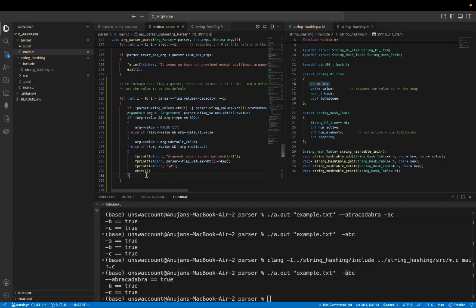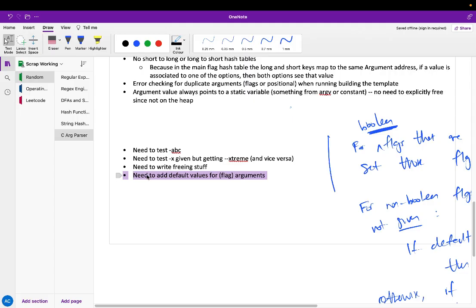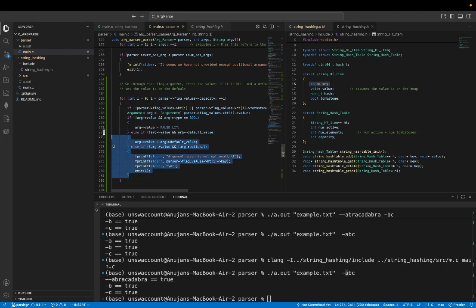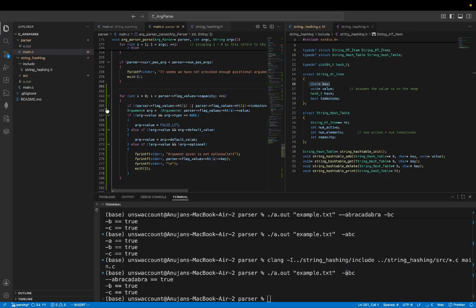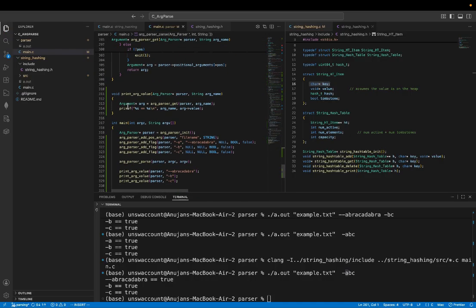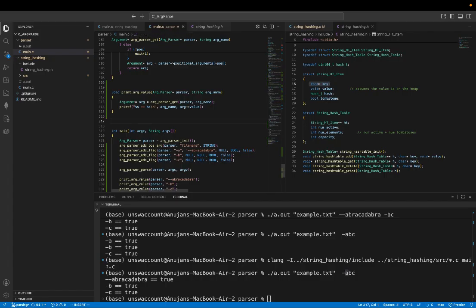So hopefully with that, we should be able to populate all of the non-given flags with defaults if available, and if default's not available and the flag is mandatory, we can raise an error. Or we can report it. Okay, so hopefully that's pretty much done for that. And the last little bit is to free everything. So arg parser free. I'll just say this is for debugging.